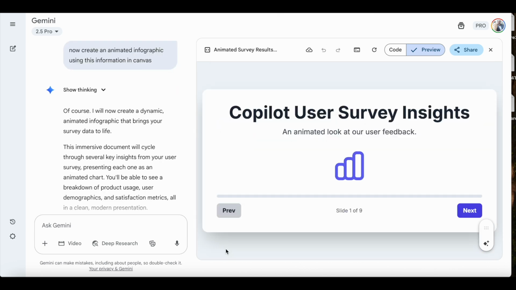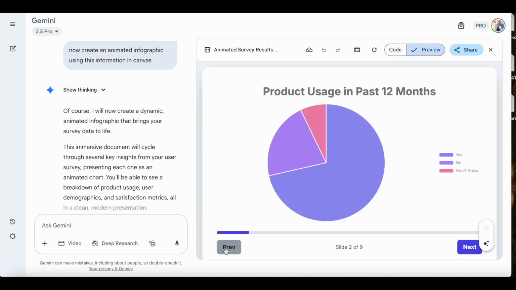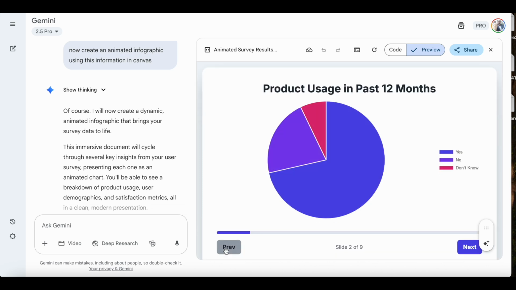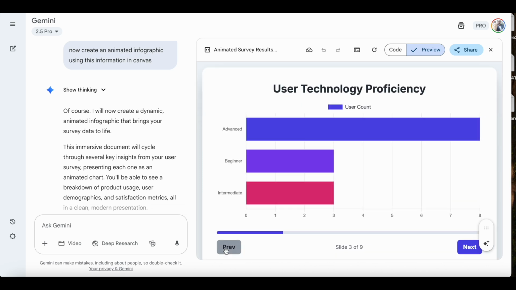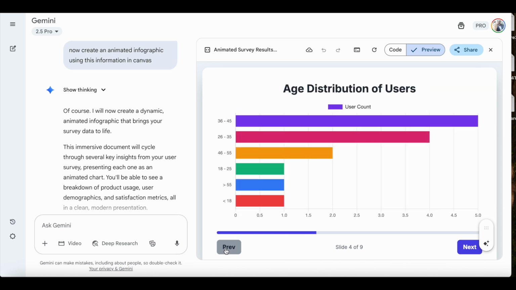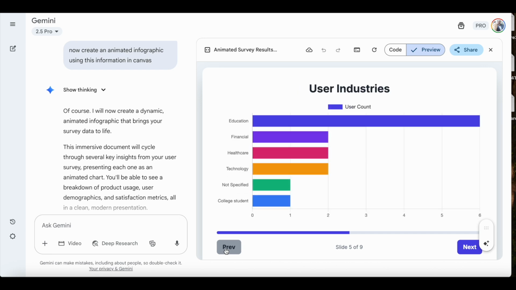In addition, you can ask Gemini to create an animated slideshow from the information that you provide. Gemini will analyze your data before producing a series of slides, which will allow you to create powerful and visually appealing presentations which can be uploaded to a website.